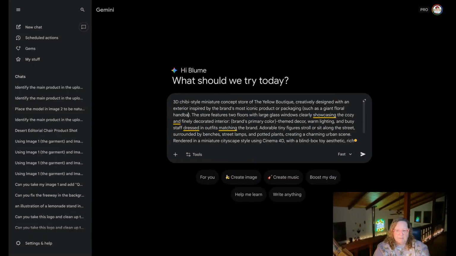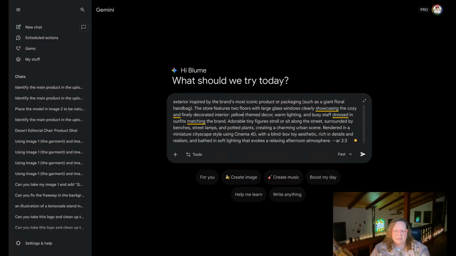The store features 2 floors with large glass windows clearly showcasing the cozy and finely decorated interior with brand's primary color. So I'm going to say yellow themed decor, warm lighting, and busy staff dressed in outfits matching the brand. Adorable tiny figures stroll or sit along the street surrounded by benches, street lamps, and potted plants, creating a charming urban scene. Rendered in a miniature cityscape style using Cinema 4D with a blind box toy aesthetic, rich in details and realism, and bathed in soft lighting that evokes a relaxing afternoon atmosphere.